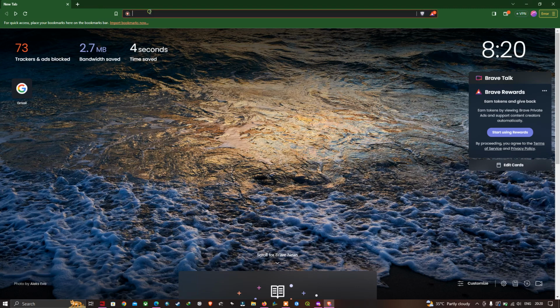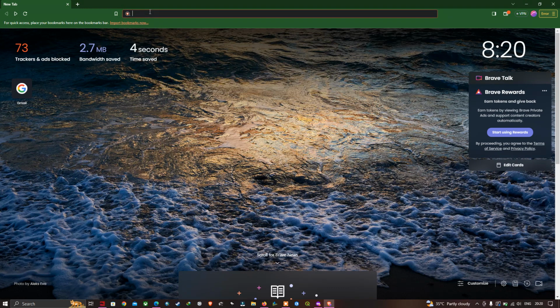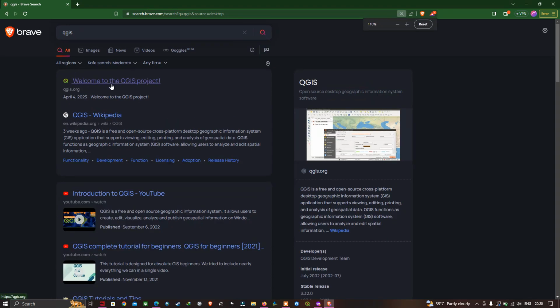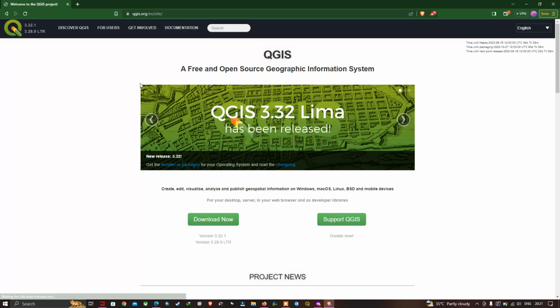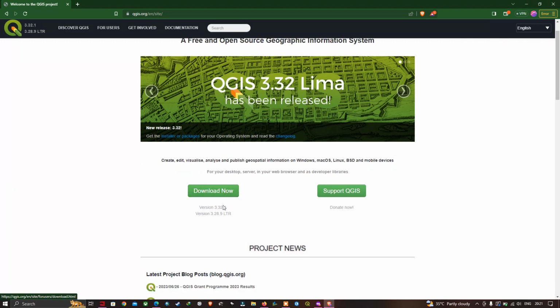So just type in QGIS and hit the button enter. Now you can see on the top, welcome to QGIS projects. So this is the website. I'll be sharing the web link in the description, you can just check it out. Now you can see here a download option is available.